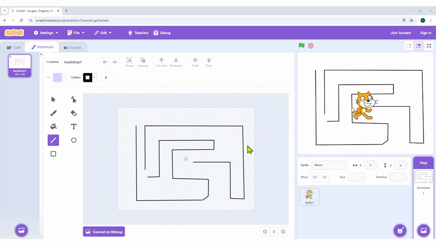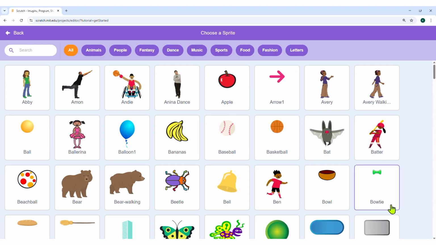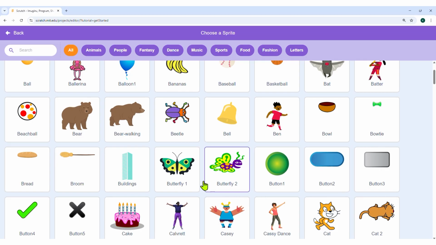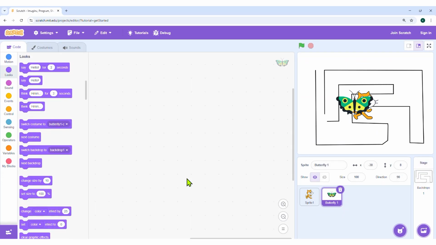Let's choose another sprite to mark as the end of the maze. Click on the Choose a Sprite icon. Here we will choose Butterfly 1. We will reduce the size of both the sprites to fit in our maze.